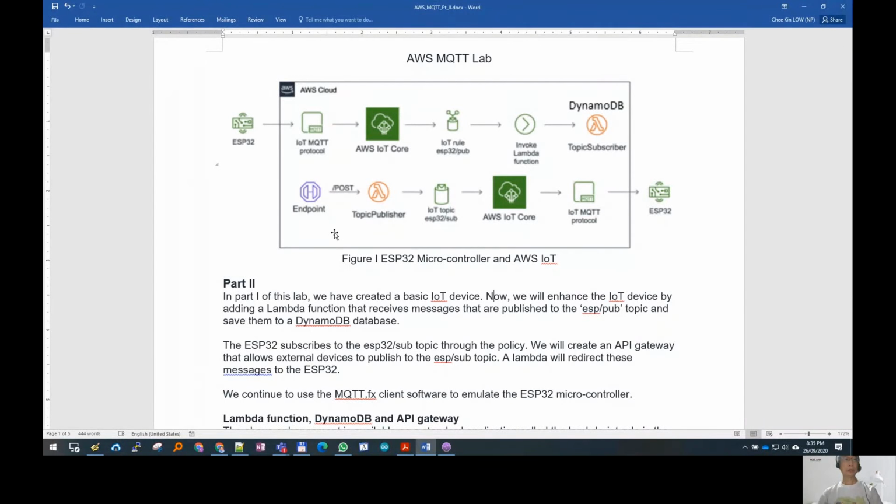In the previous section of this lab, we have created a basic IoT device. Now we will enhance the IoT device so that the microcontroller can send and receive messages. We add a lambda function that takes messages from the microcontroller. If the topic is ESP32/pub, it will save them to a DynamoDB database.